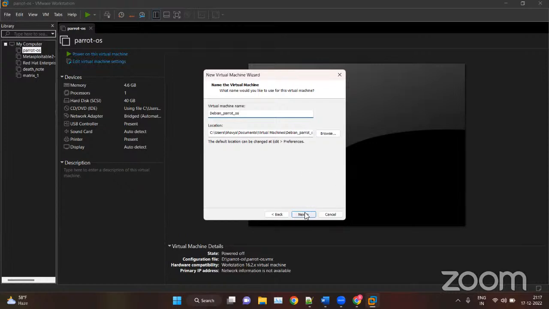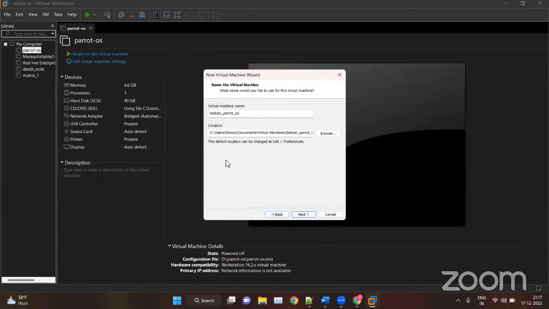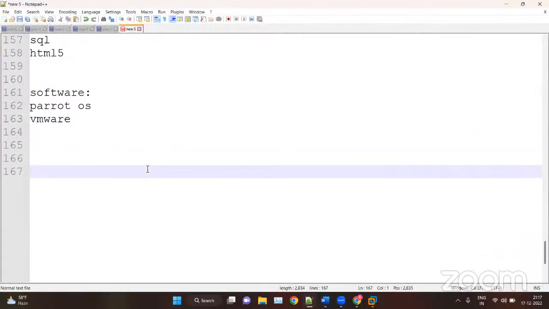Click on Next. Okay. Apply the size. Okay, 40 GB. So before applying the size, make sure you are applying the location. You can change your location, but your location should be where you have the space of approximately 50 GB. Okay, 50 to 100 GB.